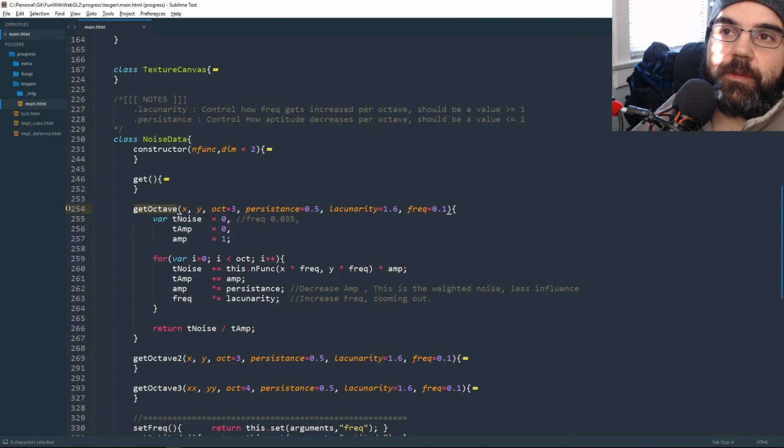Octaves 3, persistence 0.5, linearity 1.6, and a frequency of 1. If you change these values, you overall change the textures. So this is probably the simplest version, and this is what I'm using on that page.